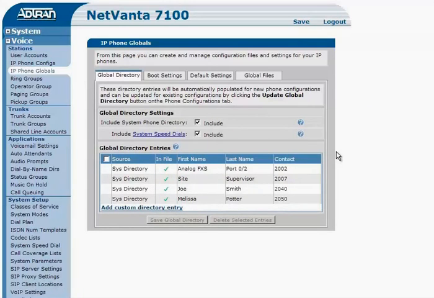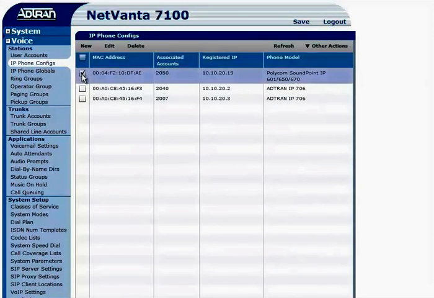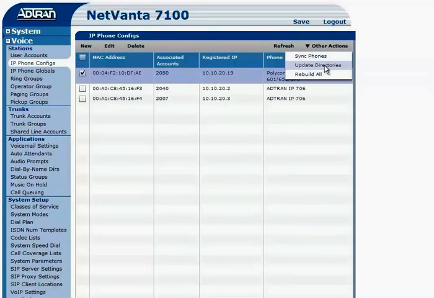After rebooting any ADTRAN IP700 phones, the new name will be displayed for incoming calls. For it to display on Polycom phones, go back to IP Phone Configs, select any Polycom phones from the list, and select Update Directories under Other Actions.